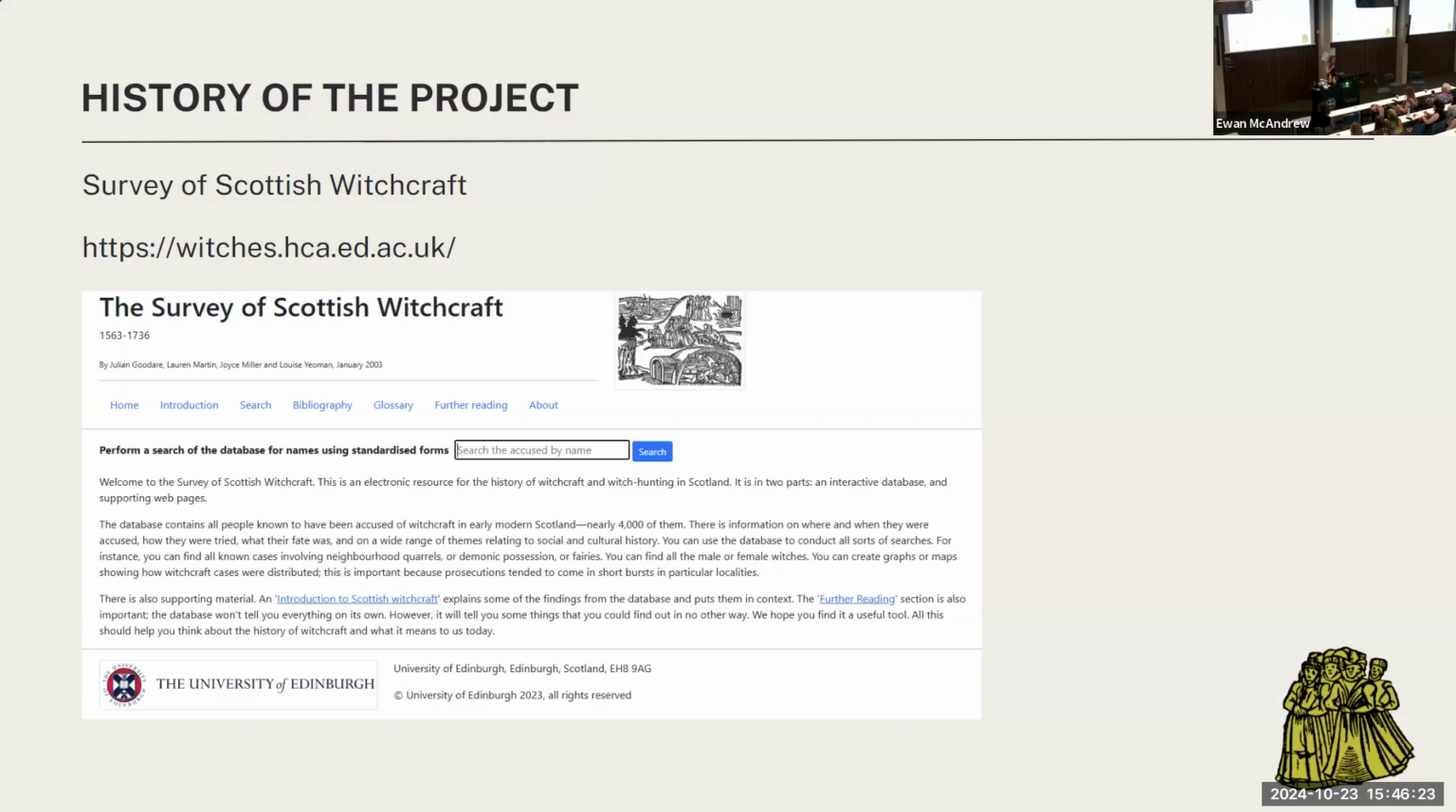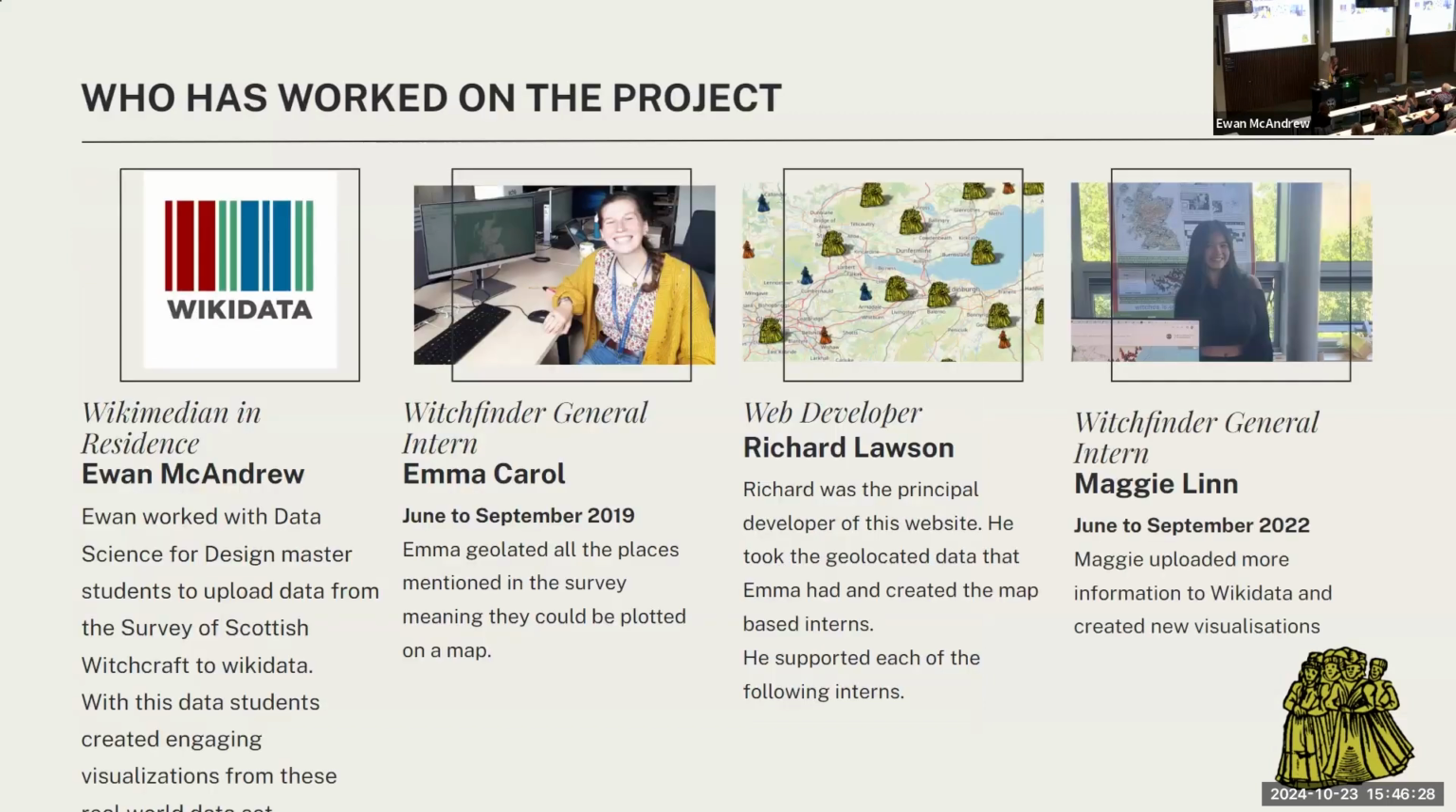This data was then uploaded into Wikidata, and that is now what the Map of Accused Witches pulls the data from. It got uploaded to Wikidata when Ewan, Wikimedian in residence, supported design for data science students in uploading data to Wikidata and then helping them create engaging visualizations from it. For anyone that doesn't know, Wikidata is like a sister project to Wikipedia. It's open linked data in a structured database. Anyone can query this data once it's there, and anyone can edit this data, but everything must be referenced.